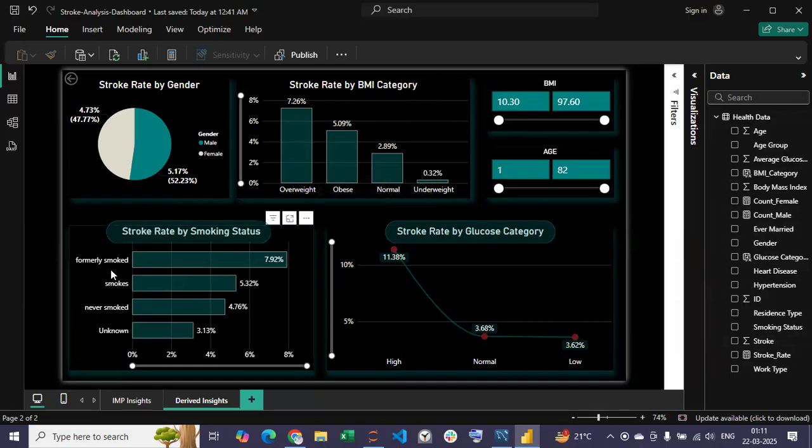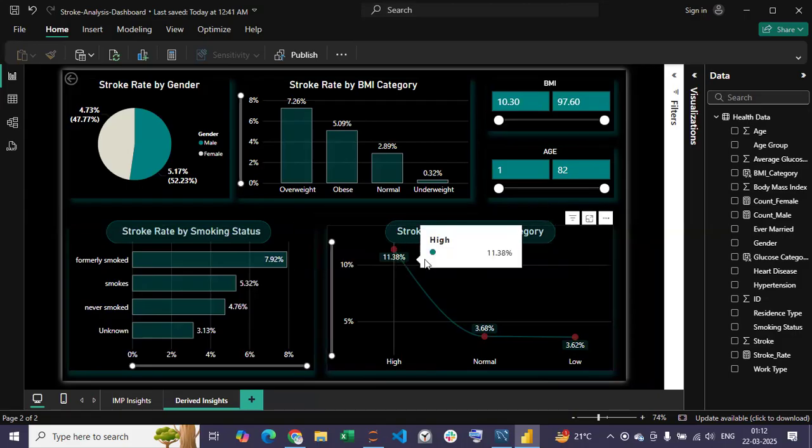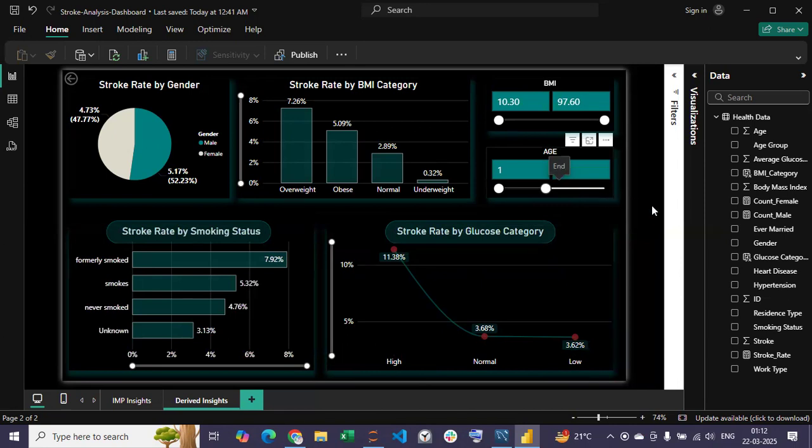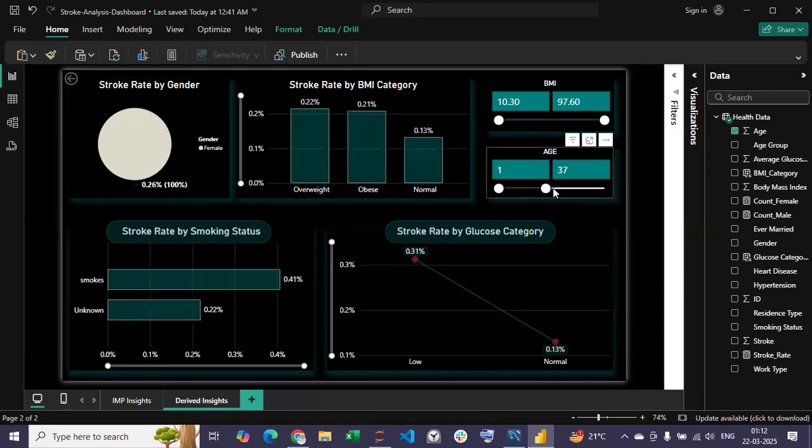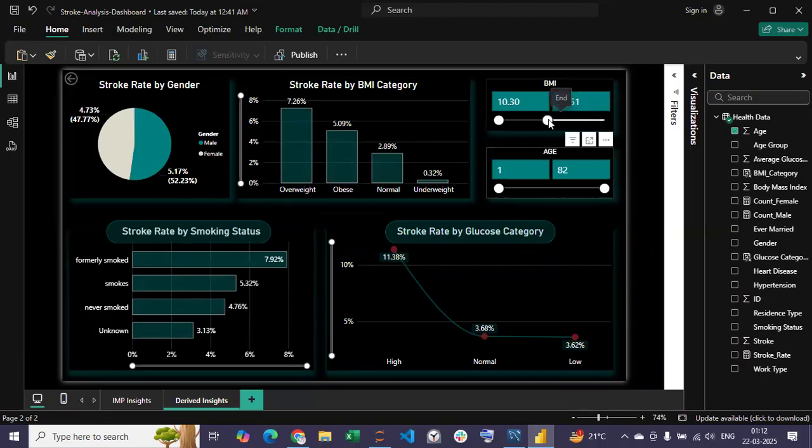Similarly, you can see with the smoking status that those who smoke or formerly smoked are at a higher level of risk of stroke. Now you can also see by the glucose category whether the person is having high, normal, or low glucose. You can see the persons having a high glucose level are at a higher risk of having a stroke. You can for sure select the age limit. You can see all the visualizations will toggle with respect to that. You can also select the BMI. All the visualizations will also toggle for this.